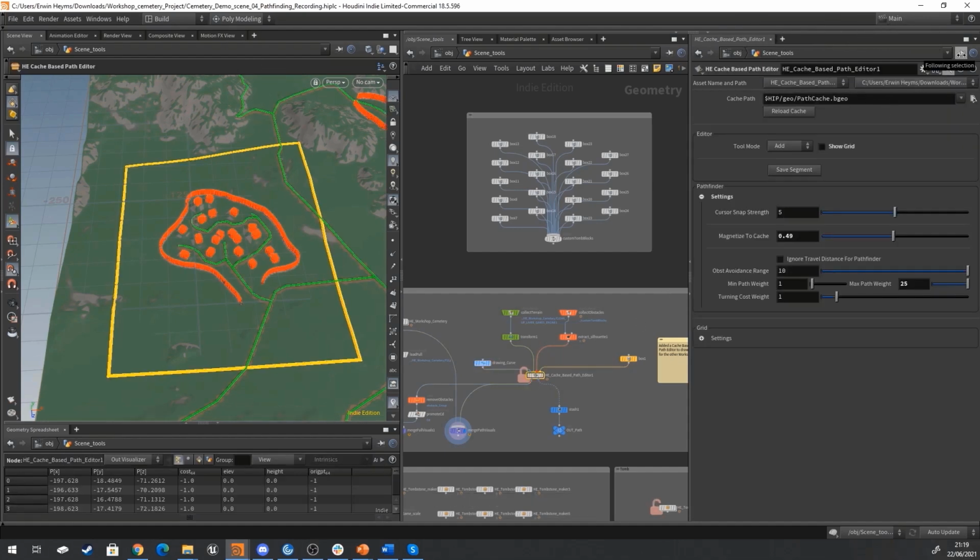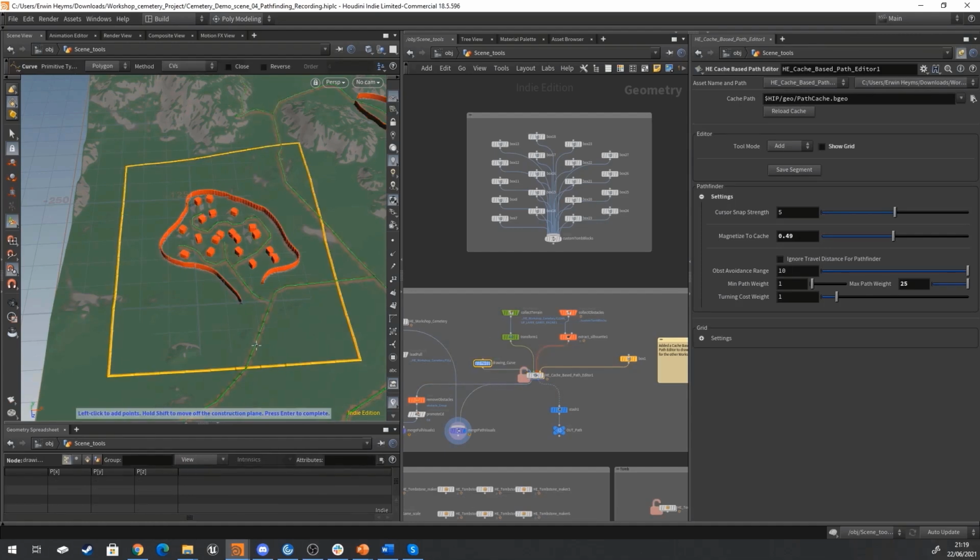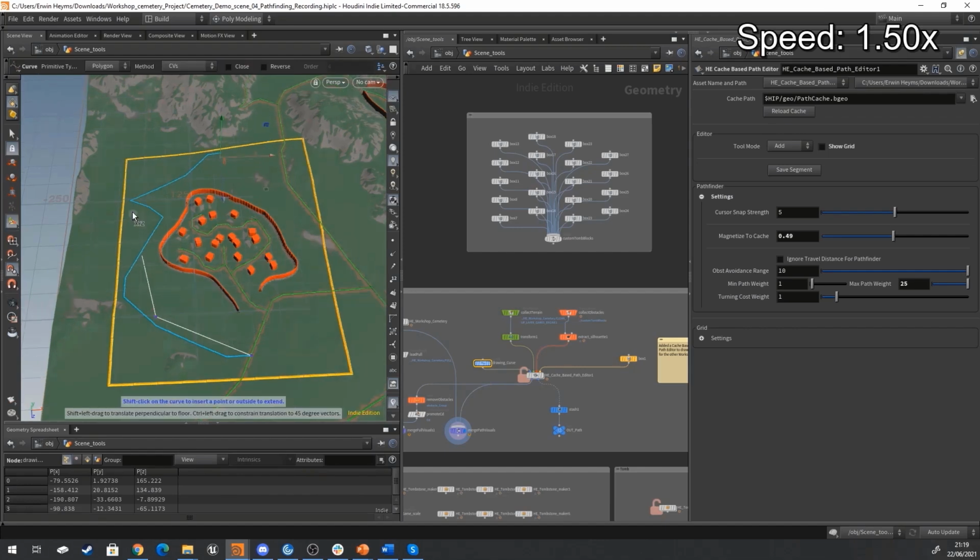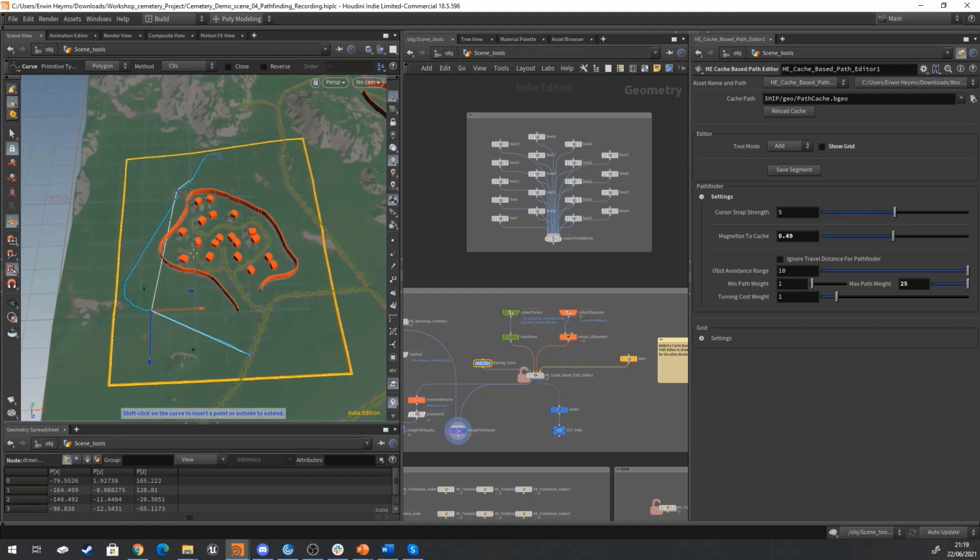So first let me walk you over how the tool works. If I lock my screen in place and then grab my drawing curve, I can start drawing new segments. This will create new paths between the waypoints. And I can move the waypoints around, as you can see. It's quite responsive. So there's also a couple of settings.